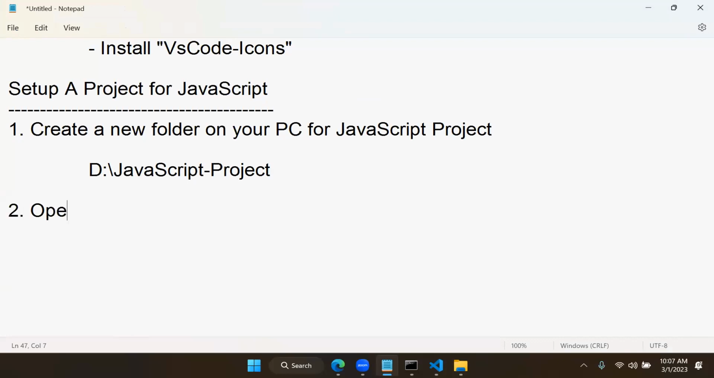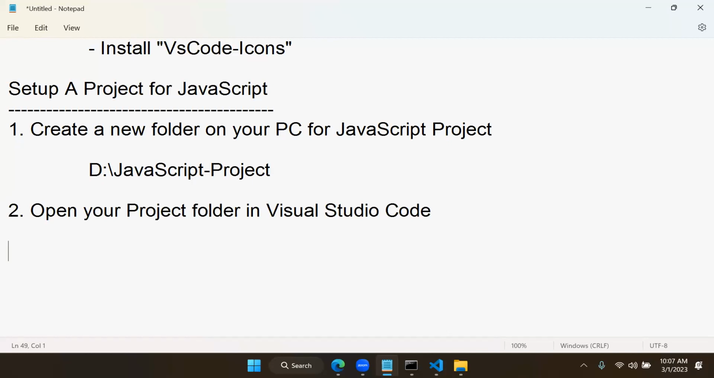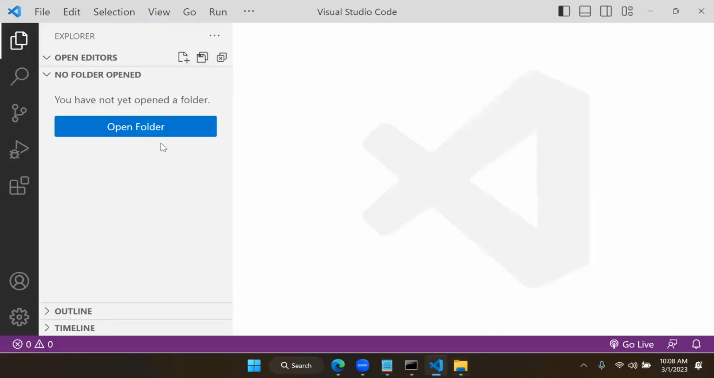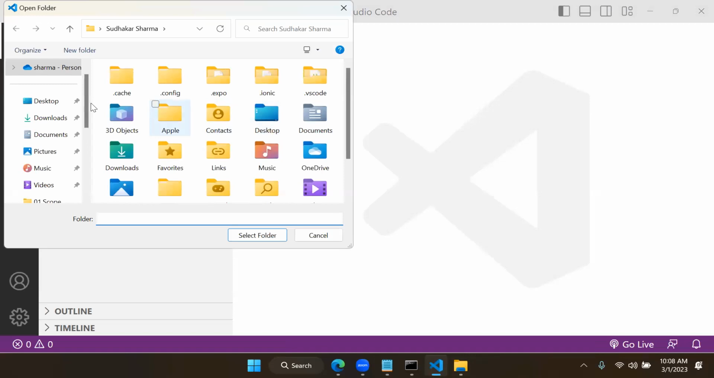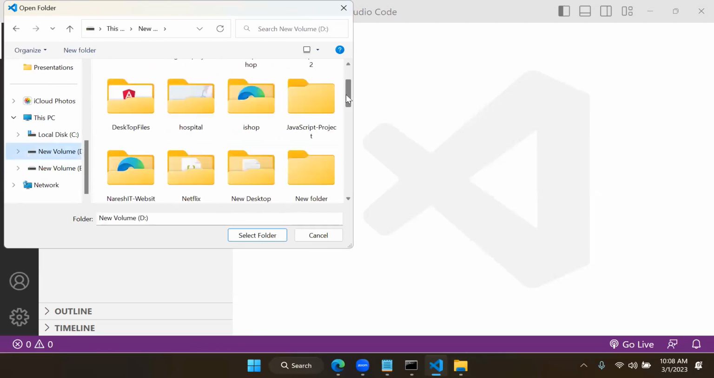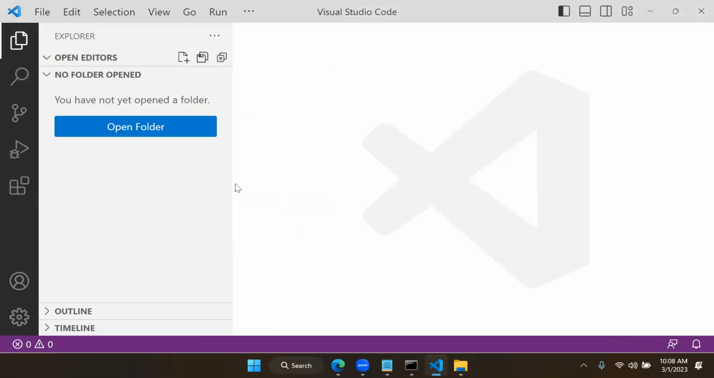Next step is open your project folder in Visual Studio Code. That is our editor. You have to work in this editor. So what you have to do, open Visual Studio Code, here open folder. Go to the file menu, or you can select open folder. And what is the project folder? It is kept in D drive. In D drive, it is the JavaScript project. Open that folder location.